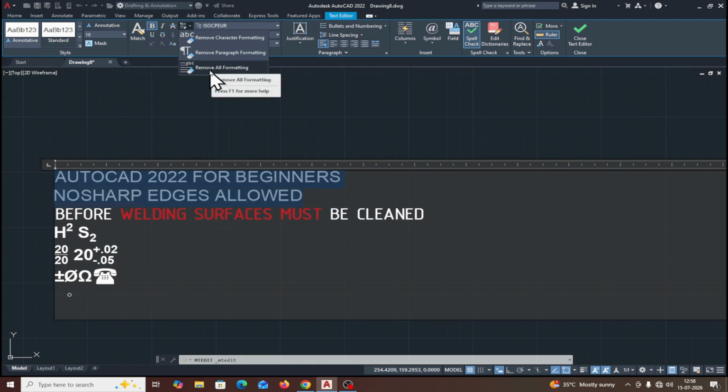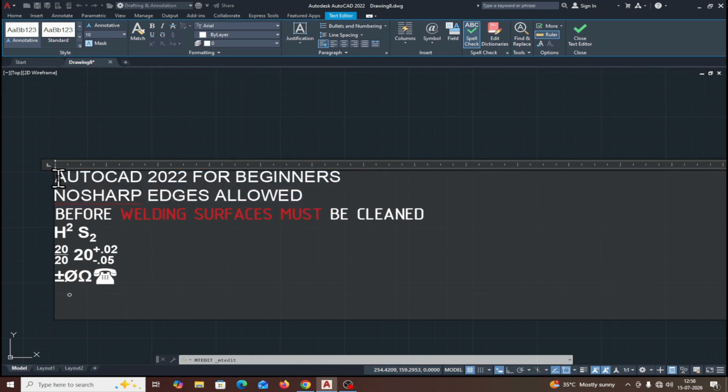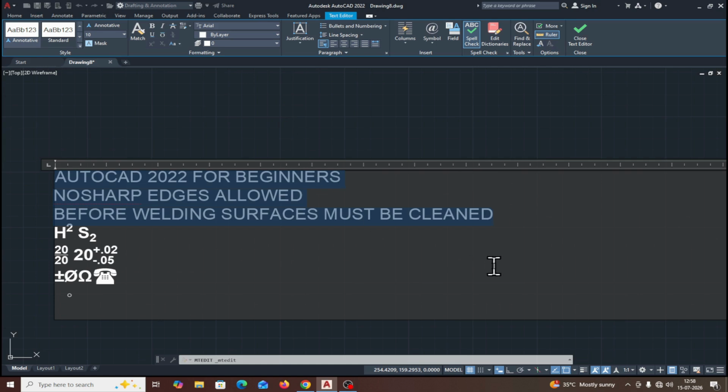Suppose you want to remove all the formatting, this one, but select the text also. This one, and remove character formatting. In this way, you can remove the formatting. Okay, in this way, from here. Or undo and redo can do from here. This one, near the close editor, here you find this one.